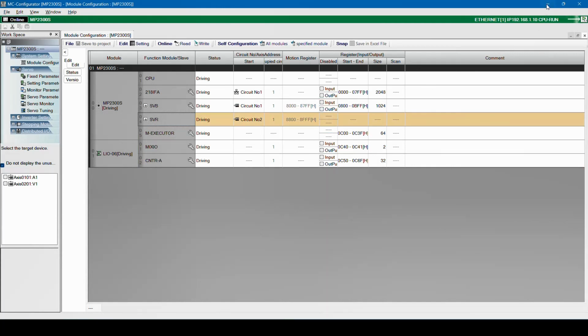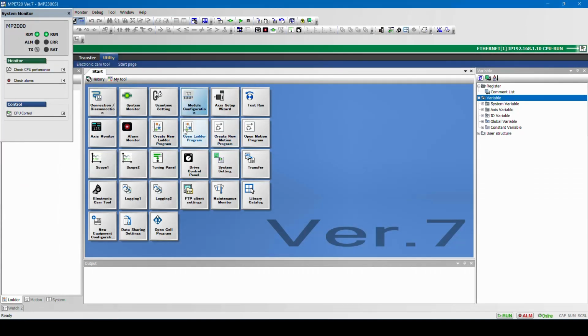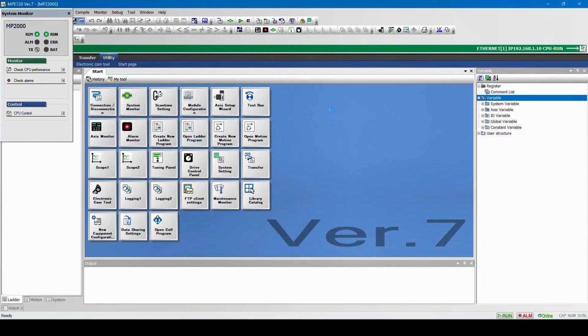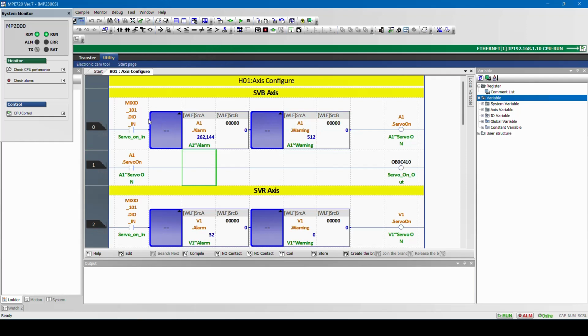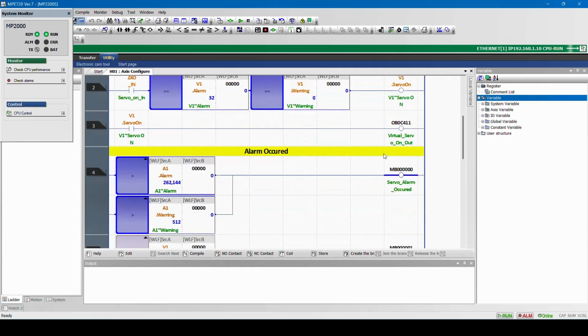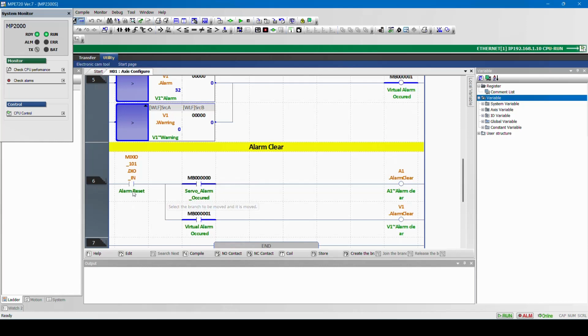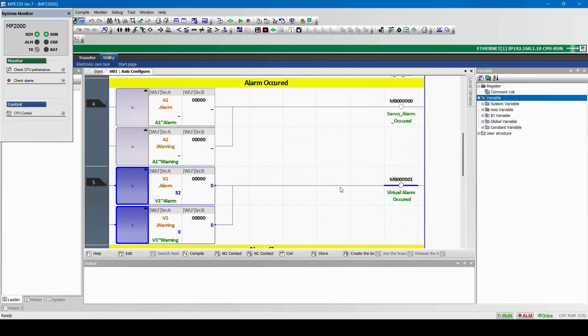So I'll minimize. I'll go to open ladder access configuration. So here you can see some alarm has been generated. So this is my reset input. Once I click on this reset input, the alarm is cleared.